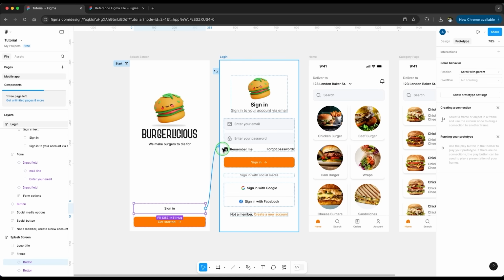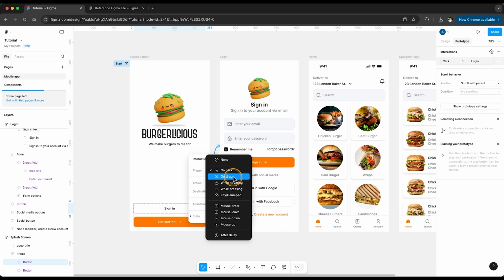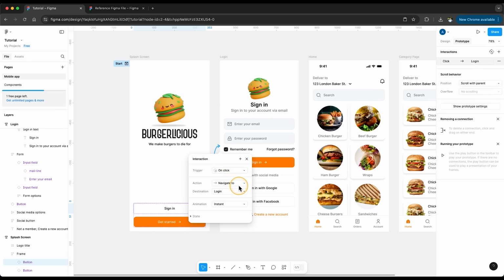If I connect this button to this login frame, it automatically is going to add an interaction and it's going to pop up some interaction properties. In the trigger, we can see that it is set to click. We can choose different triggers like on drag, while hovering, while pressing, and even after delay. Let's keep it on click for now because we want to go to this login page when I click this sign in button. In action, we can see that it is set to navigate to. Action is actually what happens when this trigger is triggered.